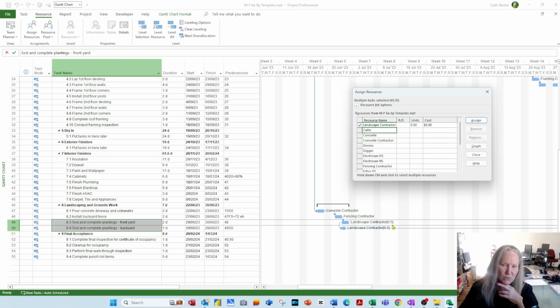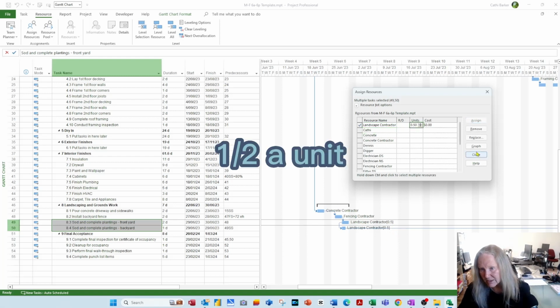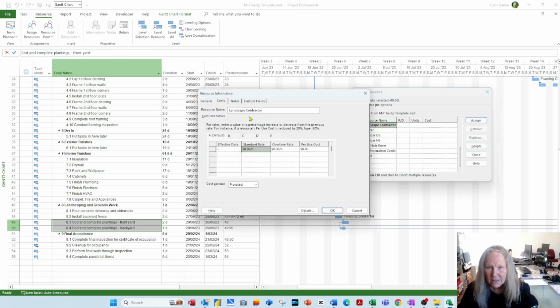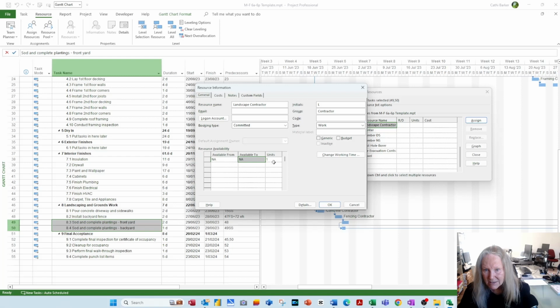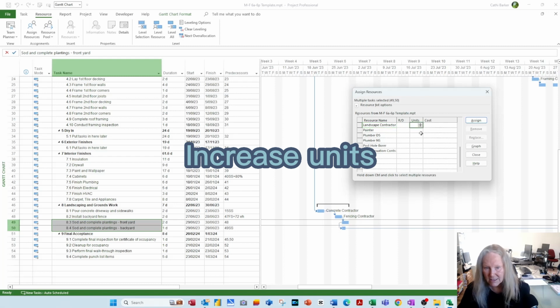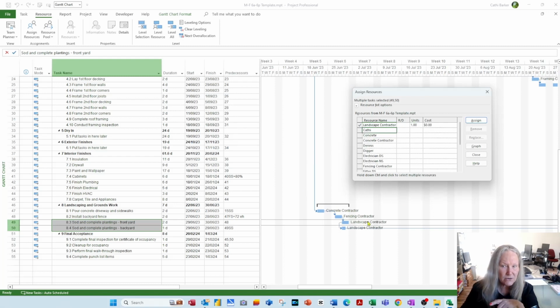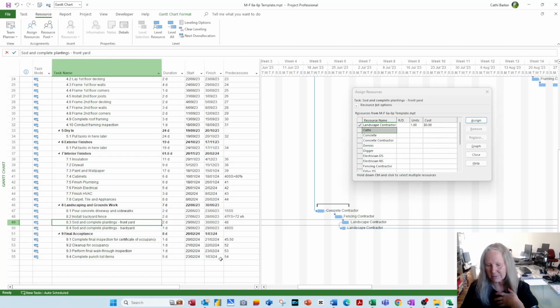But then you may not want to see 0.5, 0.5. So let's remove them again. Remove. Let's double click the landscape contractor. Let's go to general and let's say we've got 2 units. Up that to 2 and OK. And then if I choose landscape contractor, 1 unit on each of those, it's not an issue because I've now told it I've got 2 of them. So different ways that you can handle it.